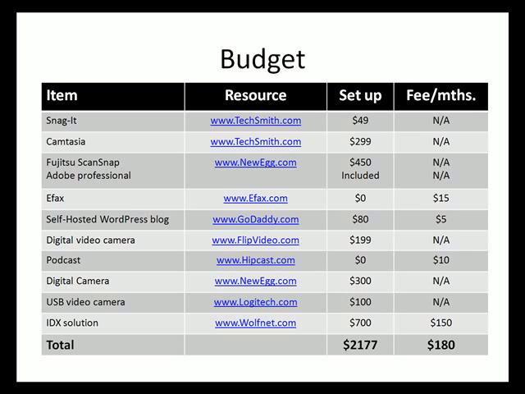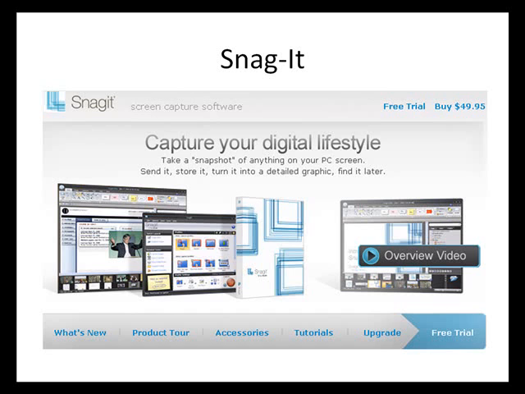We're going to cover every one of these in detail and also provide you the URL or website. And if you don't have time to write every single one of these down, we're going to share the entire PowerPoint presentation with you. So the first line item is called Snagit.